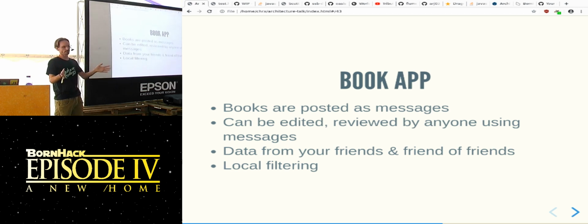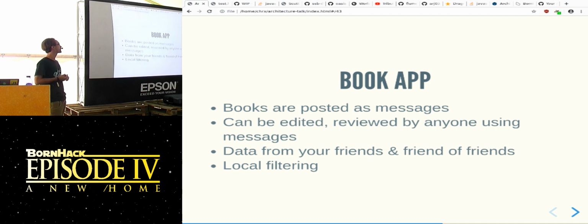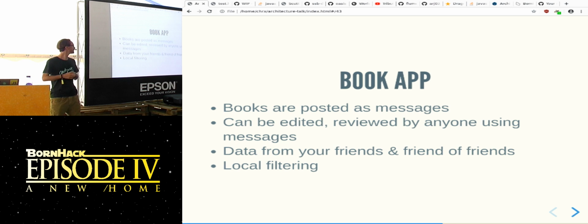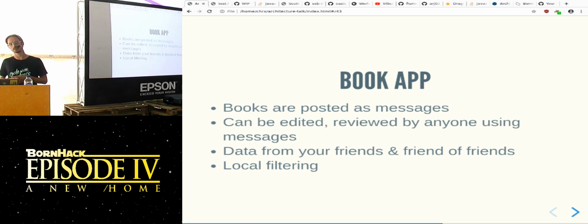And then you can correlate them and actually hydrate the state of these messages. And that will be your book app. And because you only get data from your friends and friends of friends, that actually works pretty well. And in general, for these apps, you can do more local filtering if you want to.